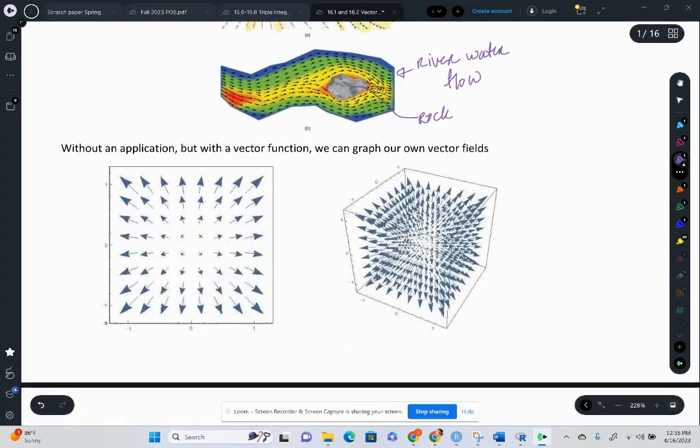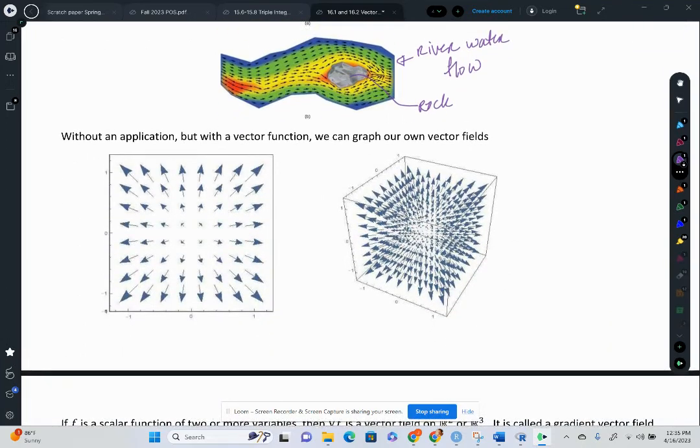Now, without an application, but just a vector function, we can just graph our own vector fields. So here I have a 2D vector field, and here I have a 3D vector field. I'll let you guess which one is harder to draw.